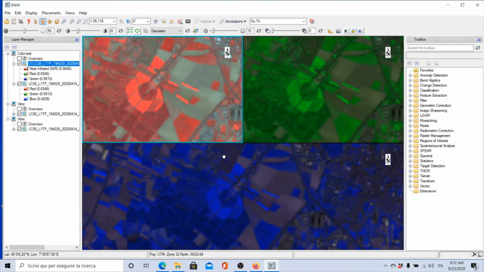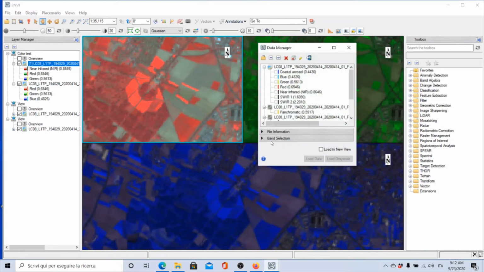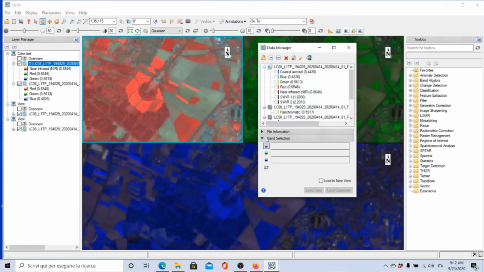I can do also another thing. So, for example, if I'm going to the data manager and checking band selection, I want just to have this vegetation here more or less white, or trying to, not really white, but to have this vegetation in brighter tones of a gray scale. All right? How can I do that? I can associate to the three different channels of the visualization the same band, the band in which the vegetation is reflecting most. So I mean the near infrared.